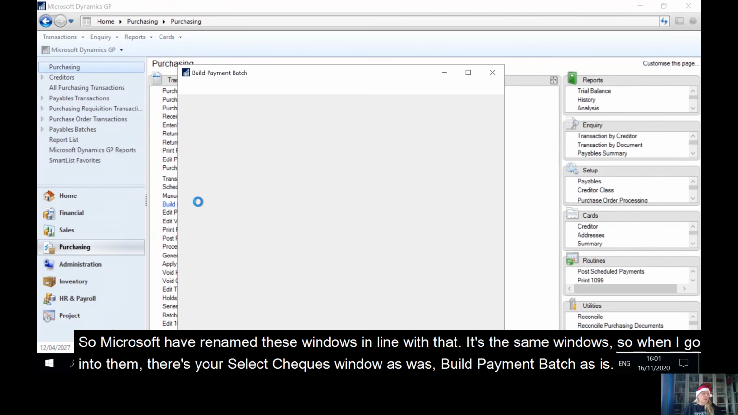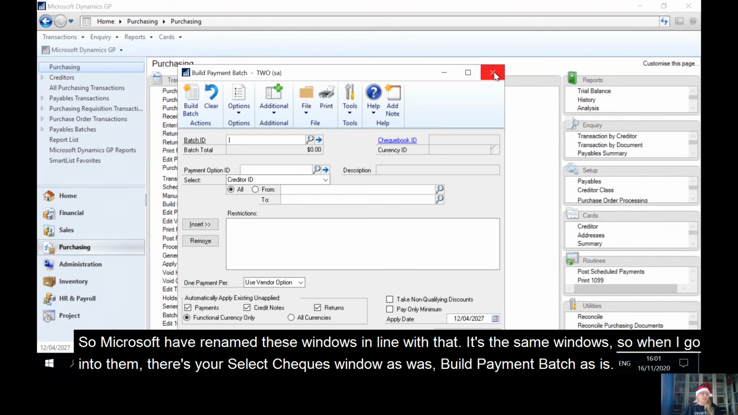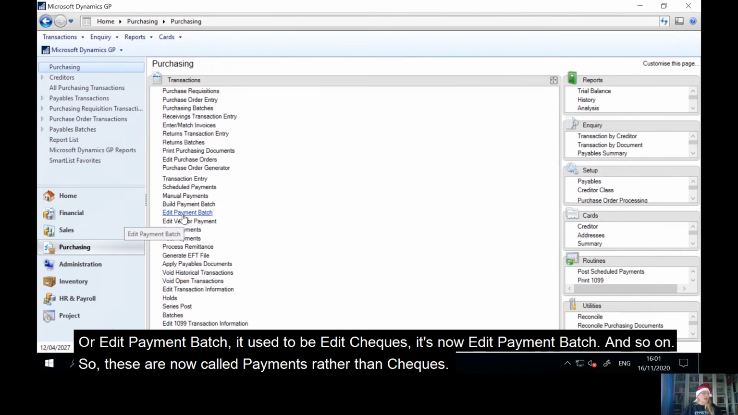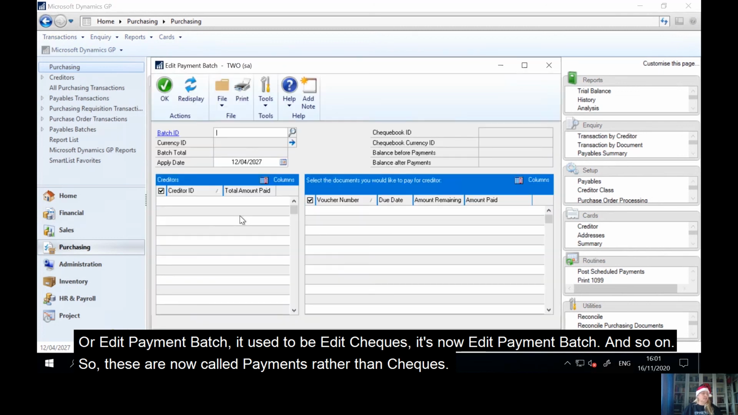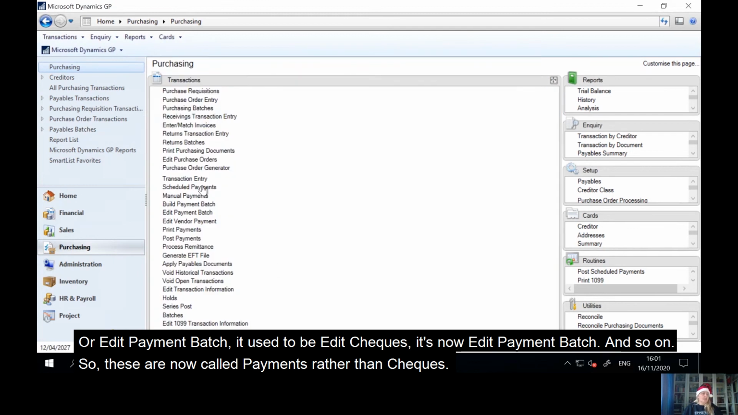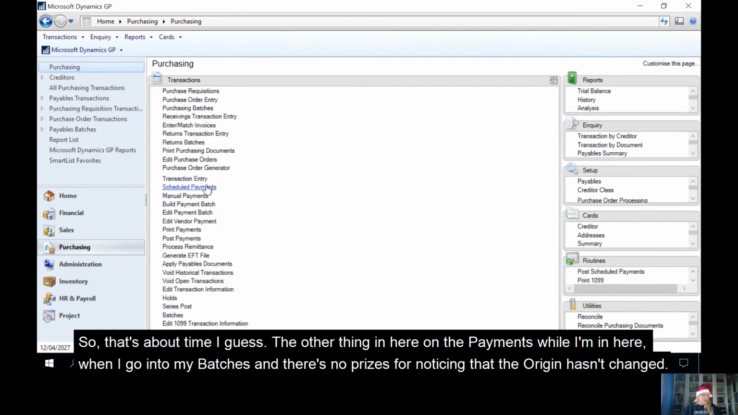It's the same window. So when I go into them, there's your select checks window as was, build payment batch as is, or edit payment batch. It used to be edit checks, it's now edit payment batch, and so on. So these are now called payments rather than checks. So that's about time, I guess.